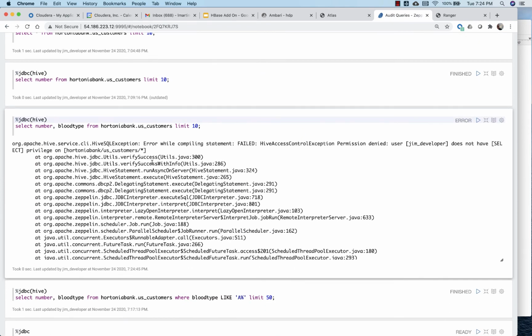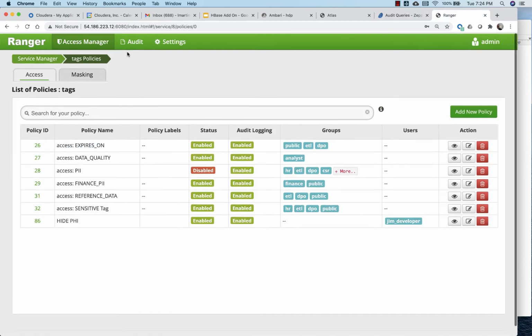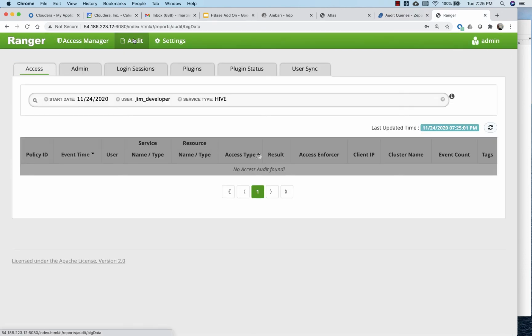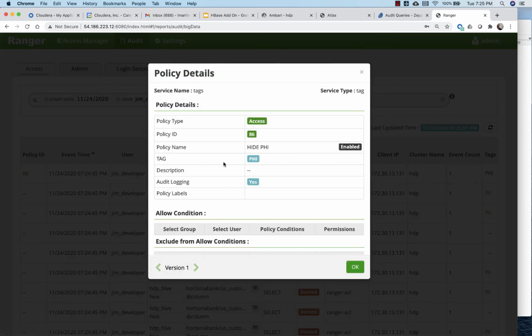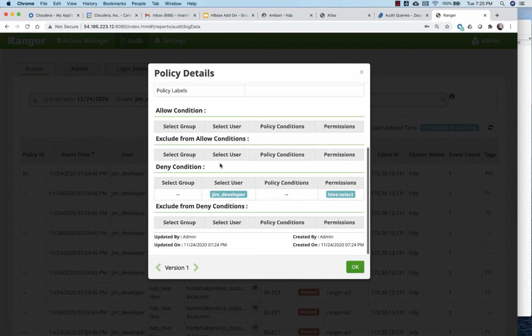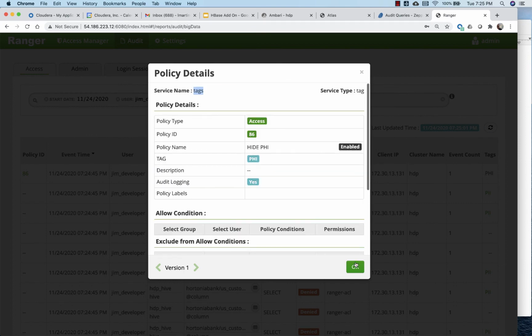It blew up. We got the same thing again, an access control exception. And as you notice, I didn't keep going back to the audit over and over again like originally, but definitely for this one, since it's tag-based, let's take a look at the auditing. So that was probably him, Jim doing a select, etc. Let's hit policy 86 and make sure that was our policy called hide PHI, which is a tag-based policy. And there it is, Jim just can't select it.